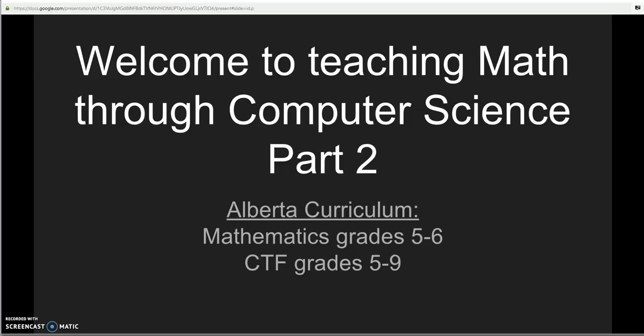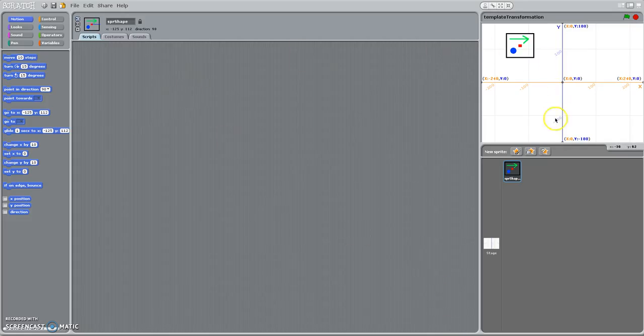In the first video, we described curricular connections and we set up a template to work with. So let's go ahead and load up that template and learn about reflections in the Scratch programming environment. So this is the template that we left off with.